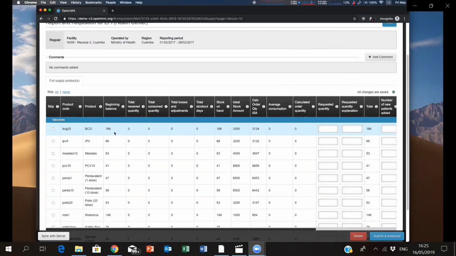And then we can see the beginning balance, and then we can see here's the stock on hand. So this is what I just filled out. We can see that this value here is the total amount for BCG, or BCG 20 in this case. So it's not showing you the individual lot codes, it's actually showing you the total amount. Also, we've defined for these specific products an ideal stock amount. This is a configuration that we've set up.